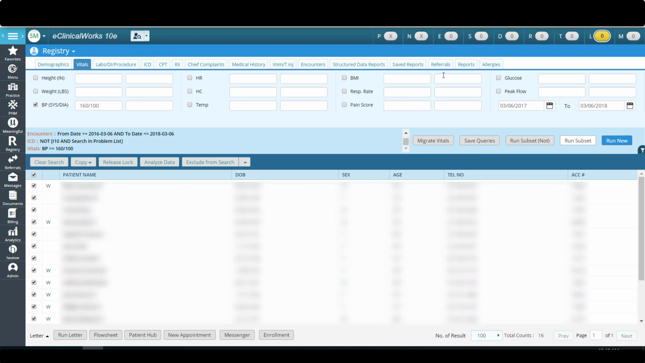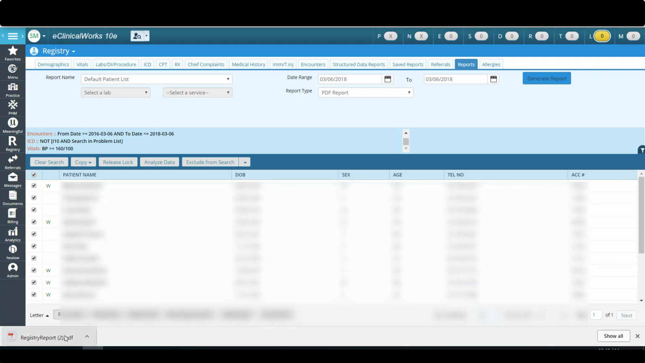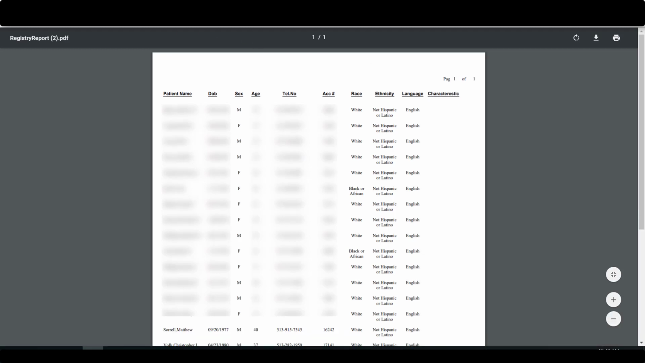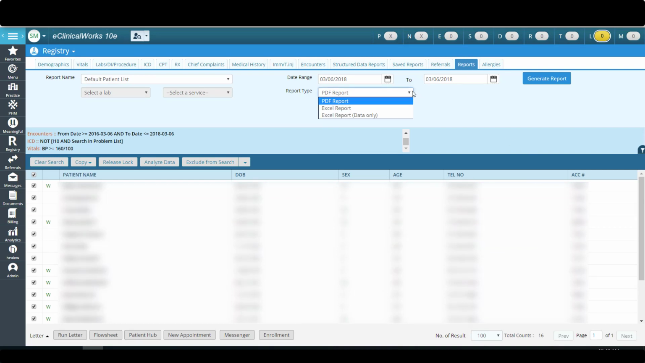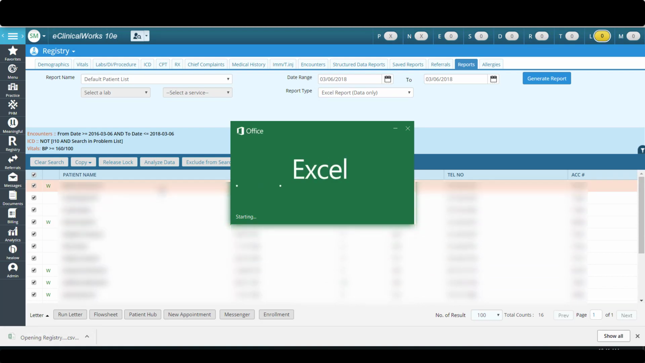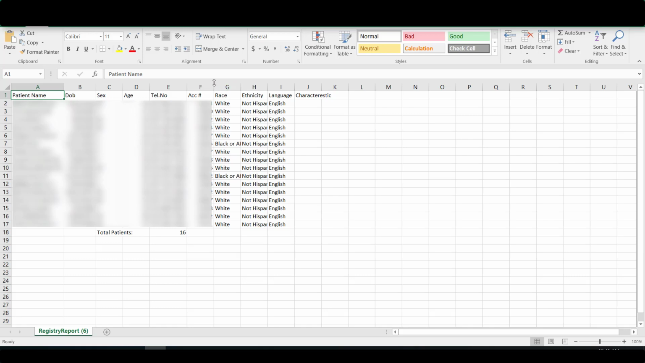I can take this list, I can go to reports, I can generate a list of patients in PDF, which gives us a very legible list of patients. I can also take that same report and export it to Excel. This time I'm going to do the Excel report data only, generate report. What the data only does is it gives us a little cleaner view than the previous Excel report we saw. It just presents it such that it's a little easier to read.